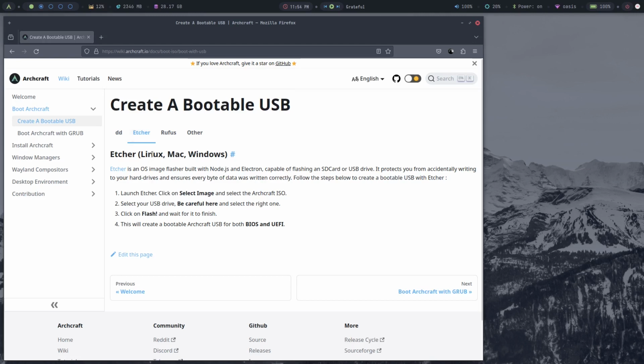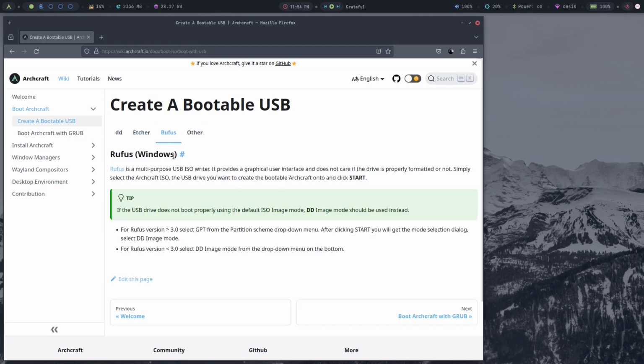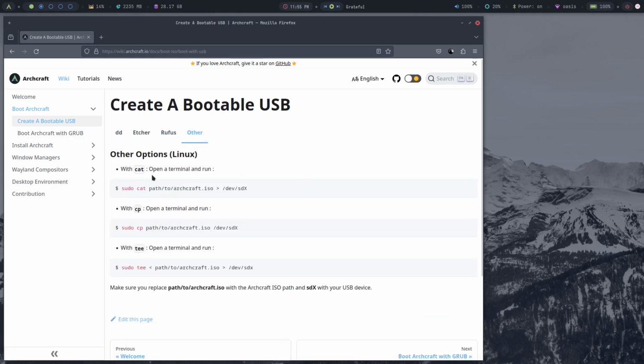Etcher is software that is available for both Mac and Windows, and of course, it is available for Linux as well. Pretty easy and straightforward process. The third one is Rufus. I really don't want you to use Rufus because it just adds complexity to the process. You have to use Rufus in DD image mode, only then will you be able to boot into Archcraft. Otherwise the USB will not be able to boot.